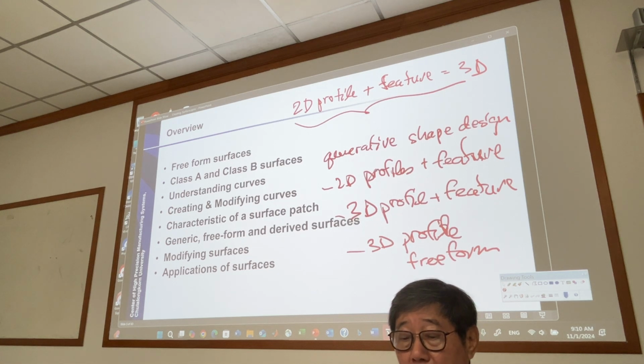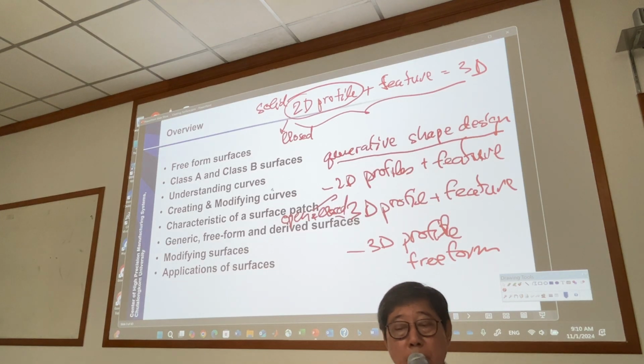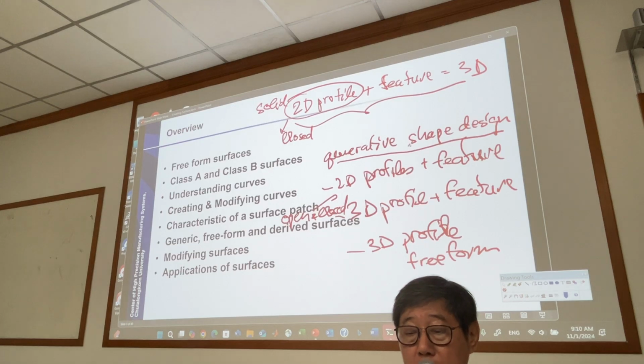And for generative surface design, you see, when you do solid modeling, the 2D profile has to be closed, right? This one, no need. It can be open or closed.